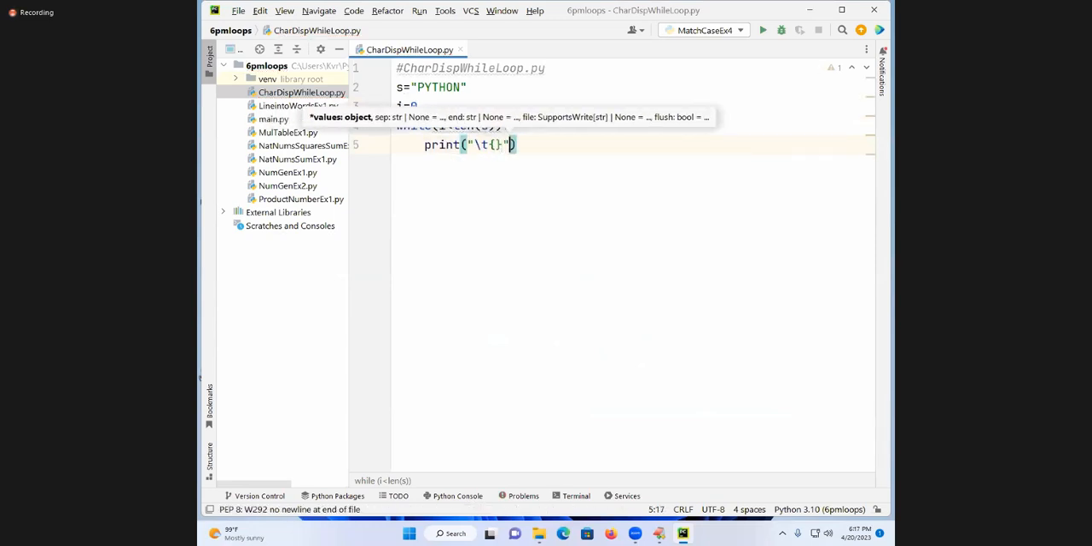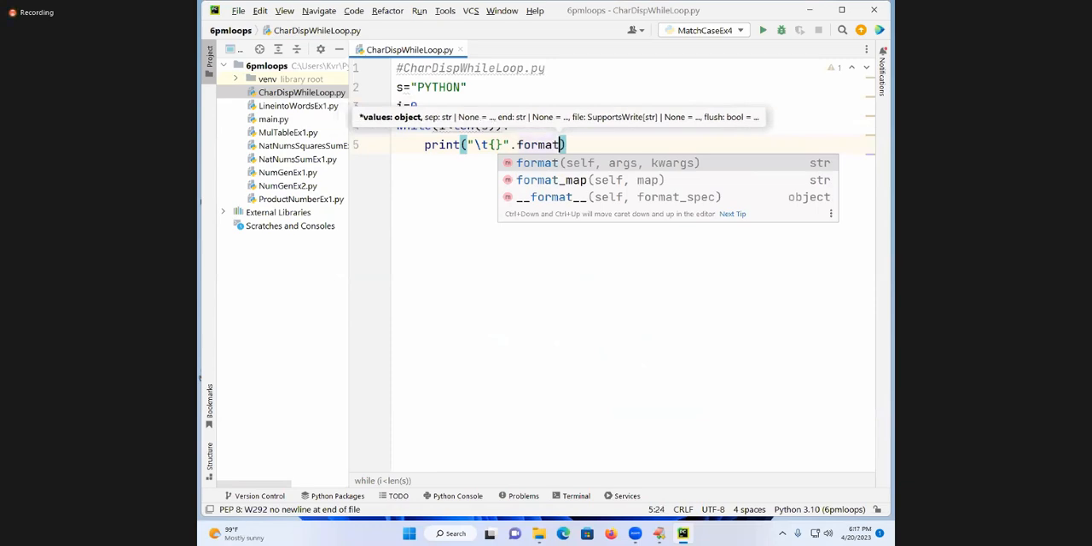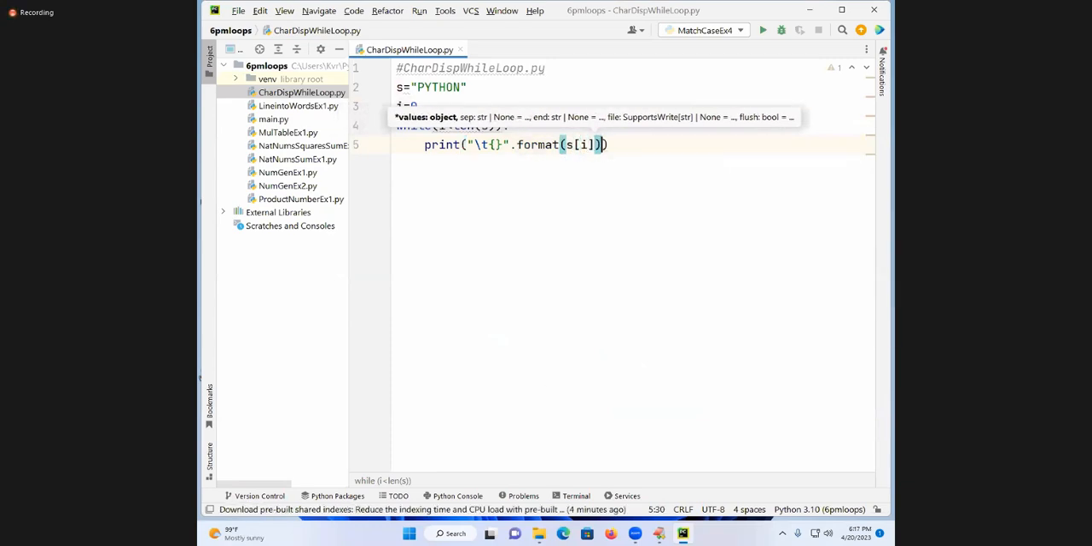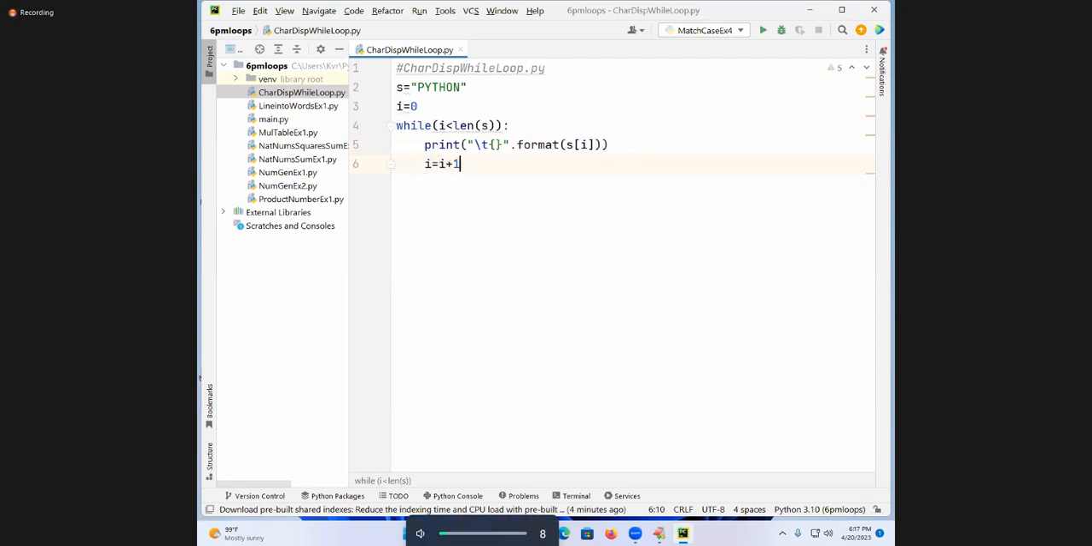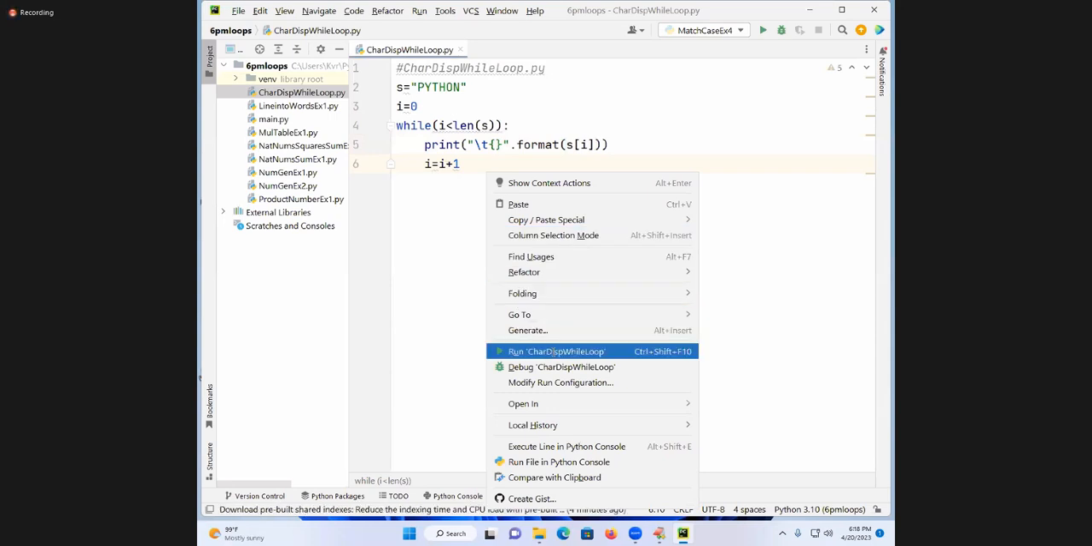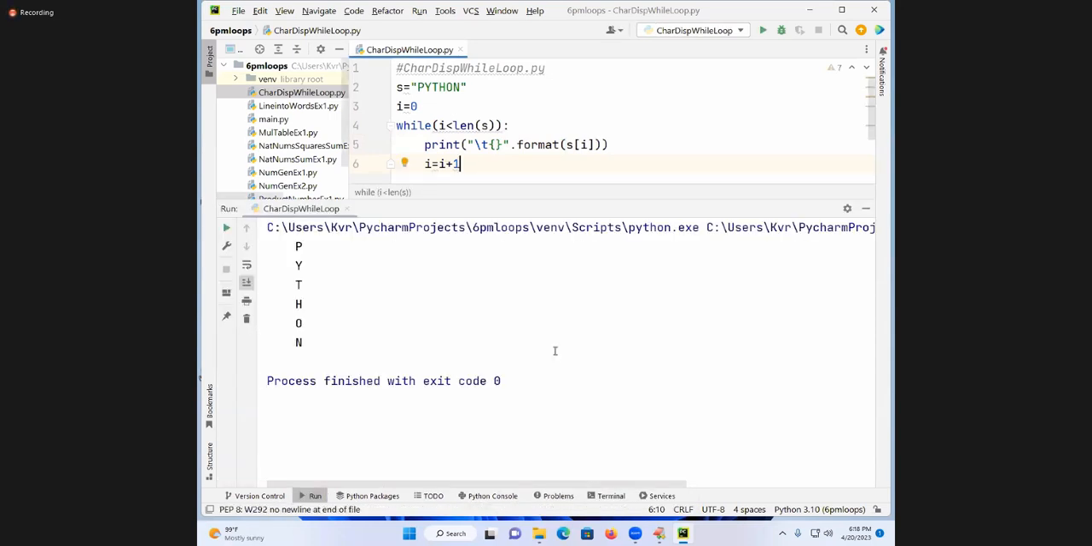Backslash t. I'll just write it. Dot format of what? S of i. Okay, i is equal to what? i plus 1. i is equal to i plus 1. It is printed. Okay, just try to run this example. It is going to print what?